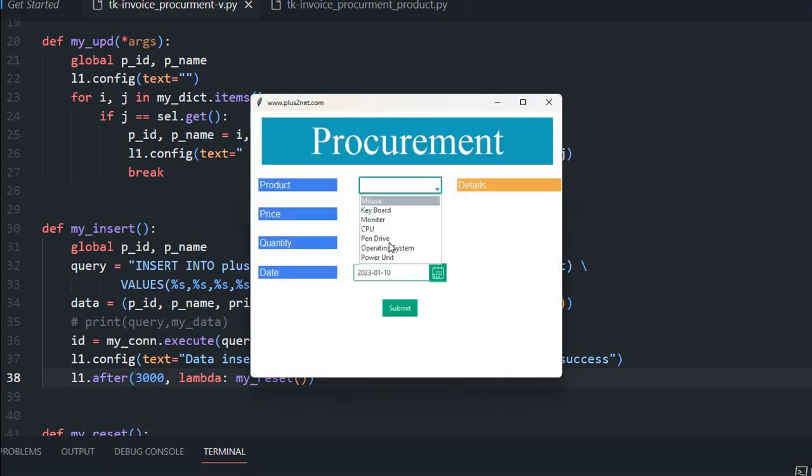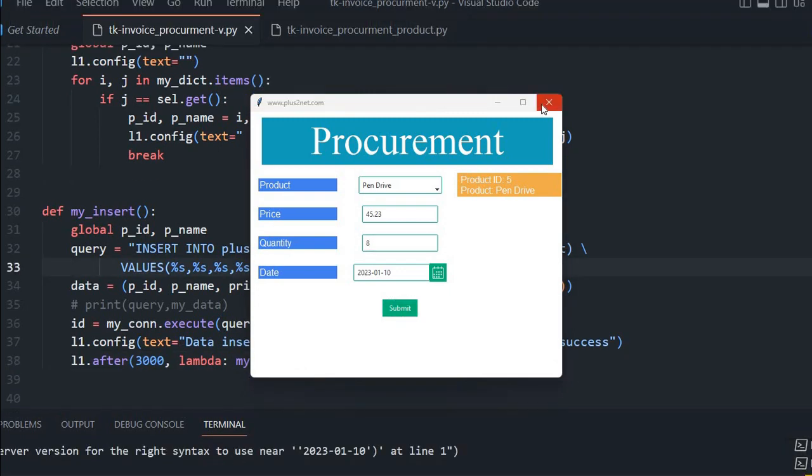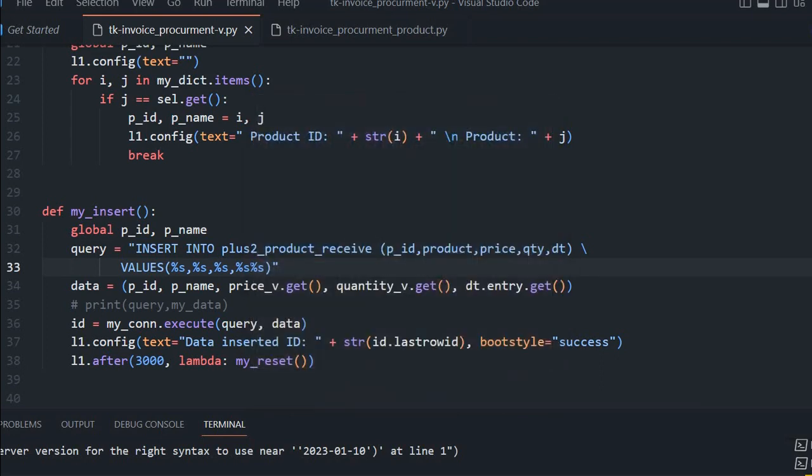Okay, now let me pick up. We have already sent pen drive, product ID. Now what's the price? Some figure I am giving. Now how much quantity? Now 8. Date, let it be the default date. Submit. I got some error. Let me close this and come here. Here is the mistake. I missed a comma here, so these two are not matching. There are 5 placeholders and I have 5 variables here. This should match actually, here and here: 1, 2, 3, 4, 5. Let's just try once more.